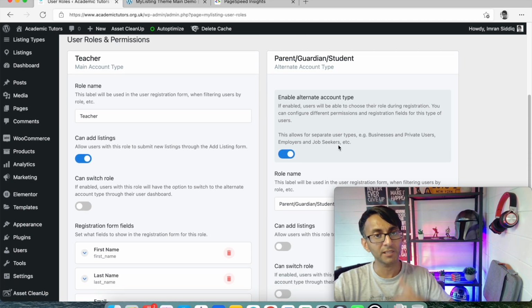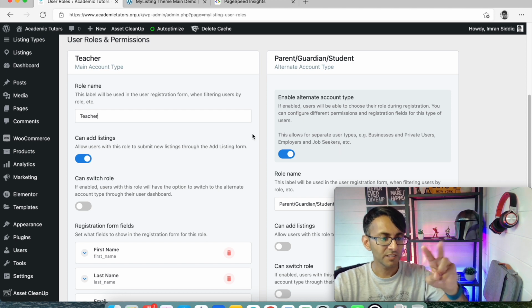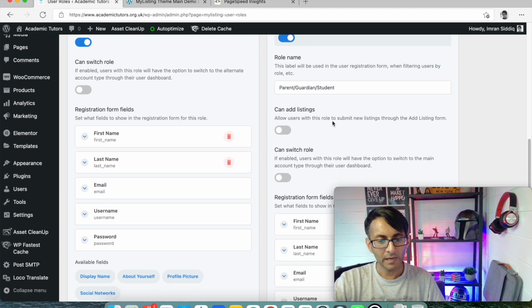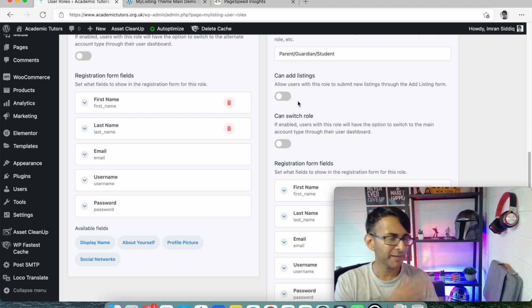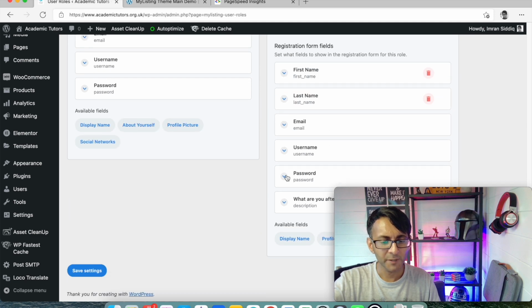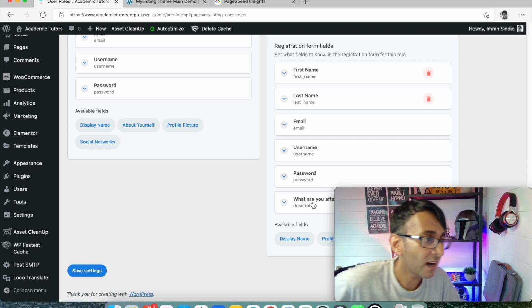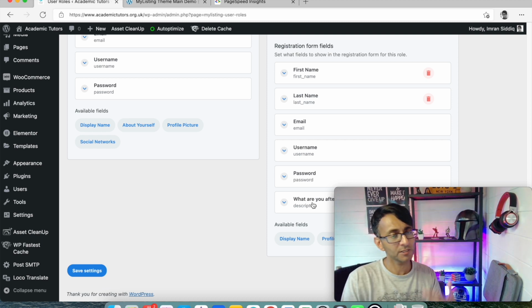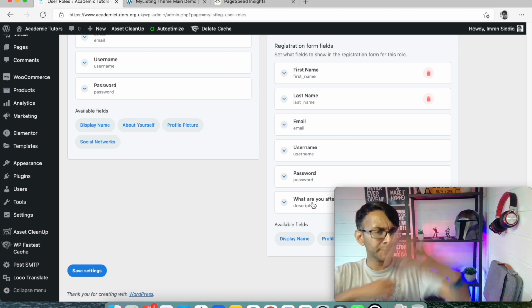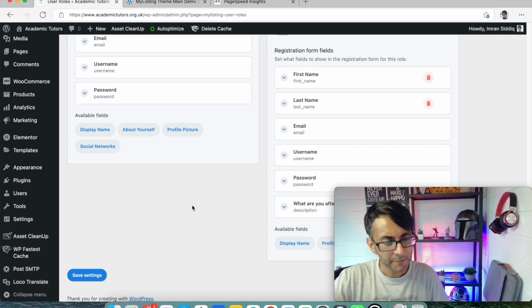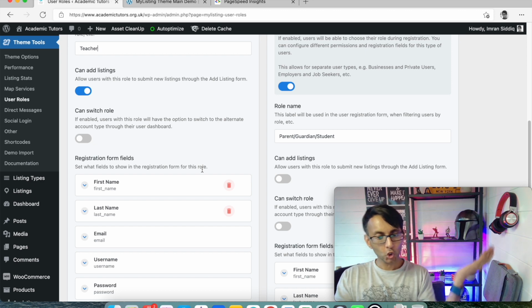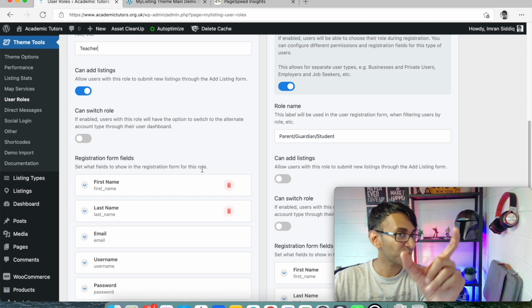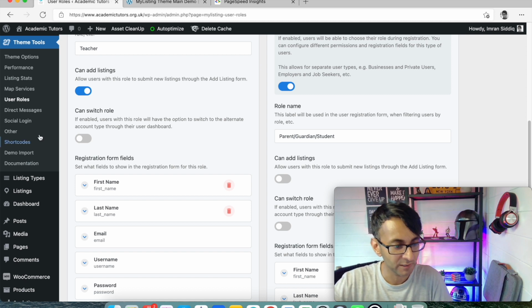Then we have the parent, guardian. So we've enabled an alternate account. You can only have two accounts, so teacher or another one. They cannot add listings, which makes perfect sense, right? Tutors can, but the parents can't. But they can also register. And then we also added an extra field, which is what are you after? So when they register, they might say, I want to get extra help for my son or daughter on how to play the violin, anything like that. Once you've built it, that is basically now our registration page. We still have to create the registration page, by the way, but I'll show you that also.